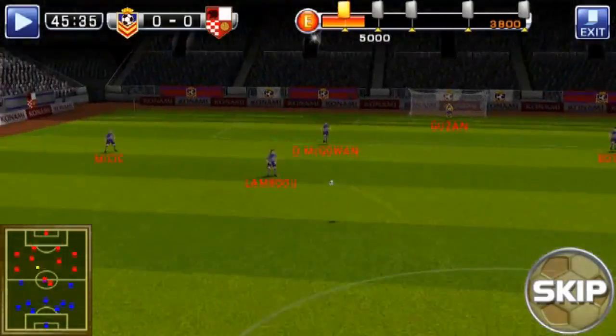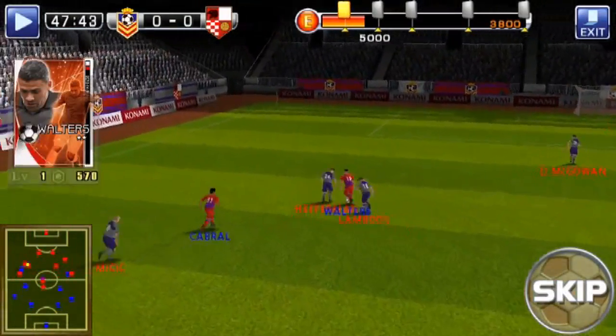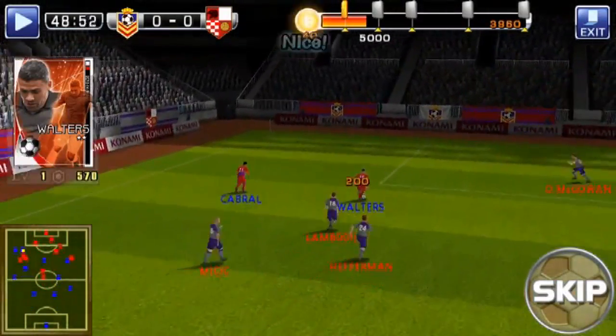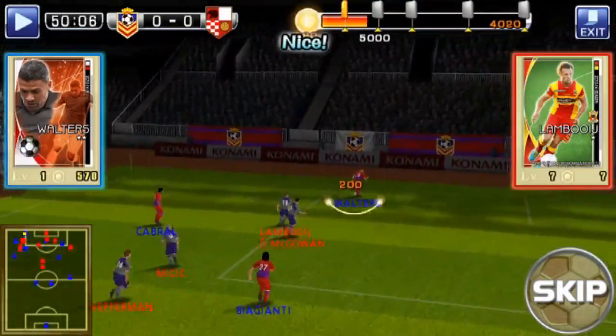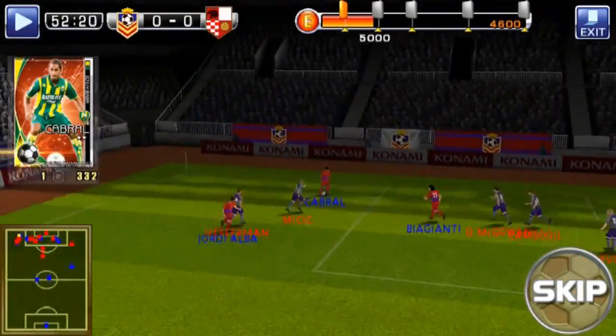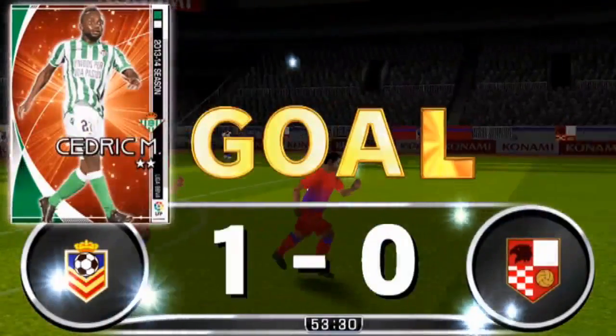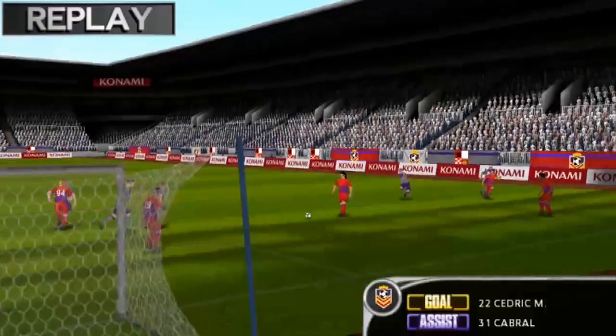There's the kickoff. Good move forward. To the left. There's the shot. Plays it to the left. He hits it. It's in! The fans are loving it.